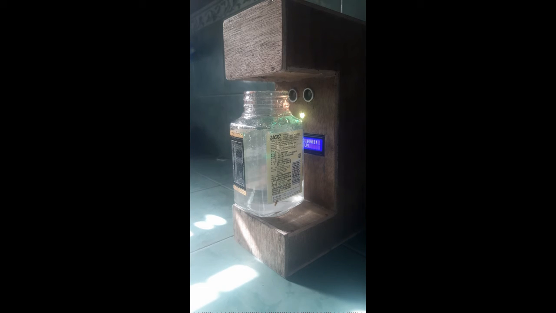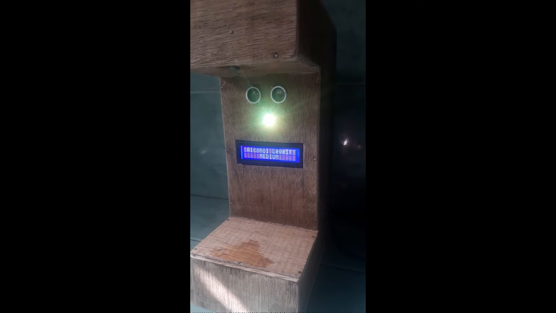As you can see, the LED turned into color yellow and the LCD printed medium, indicating that the alcohol level is at medium. Now we will wait one more time for the alcohol level to turn into low level.